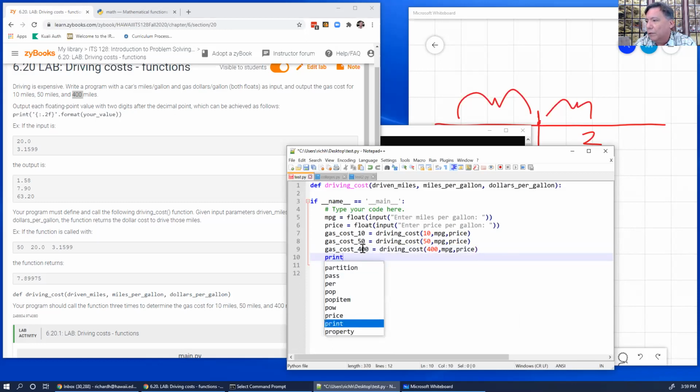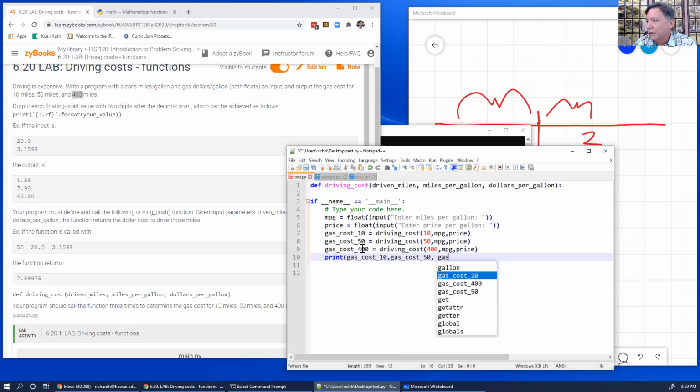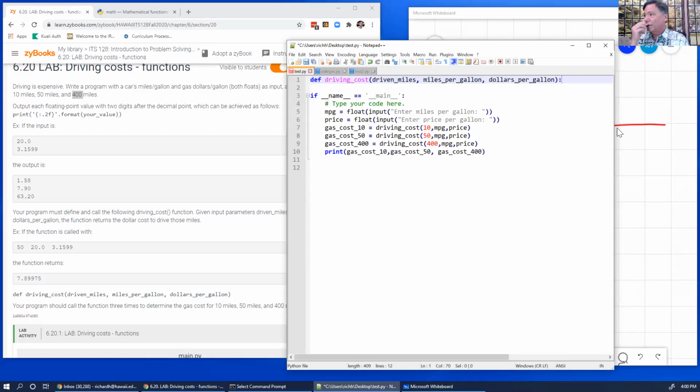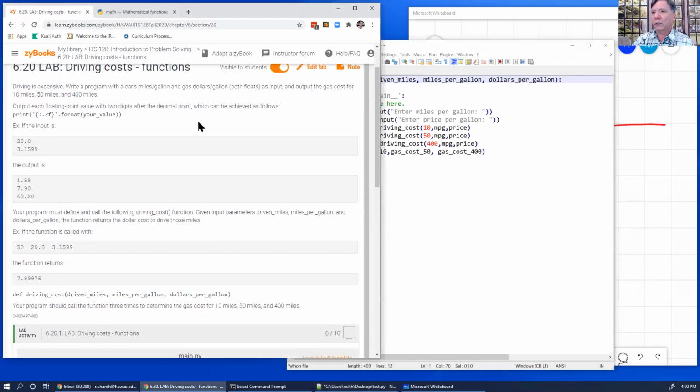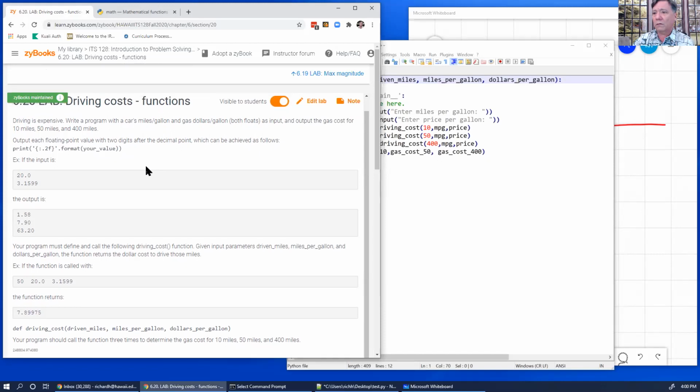Gas cost for 400 miles, and of course I'm really breaking it down here. Maybe you wouldn't have all these extra variables, but no reason why you can't have all these variables. 400, and whatever the miles per gallon is, and whatever the price is at the time. And then what we want to do is print gas cost for that one, and gas cost that one, and gas cost that one. Is that all we need to do? Okay, then let's figure out this function here. And we want to return a cost. Do they give us anything here? Oh, they want us to print it out this way?